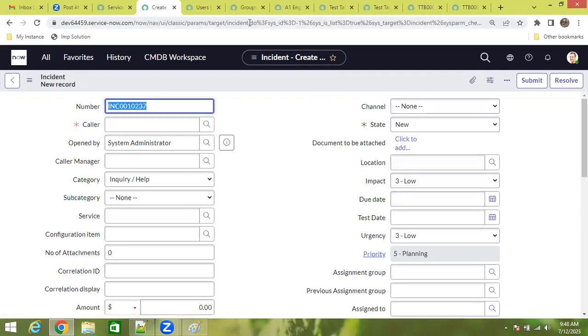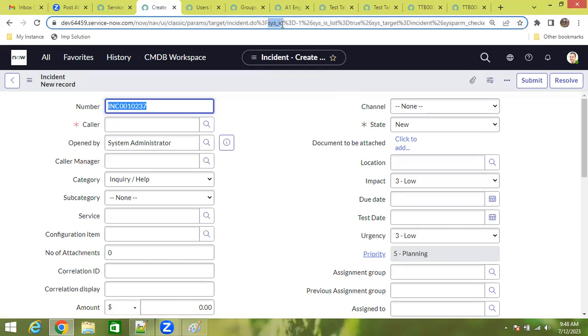See here, check the URL, sys ID. Here it is -1. Okay, so for new records, sys ID will be -1, indicating that there is no sys ID generated for this because this is a new record. -1 indicates it doesn't have any sys ID.